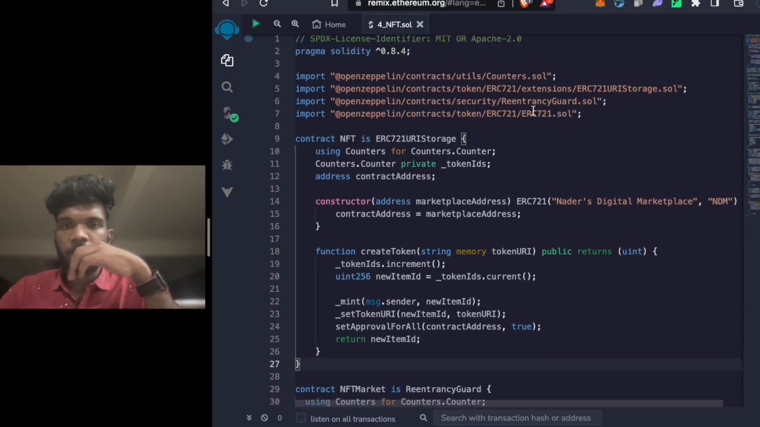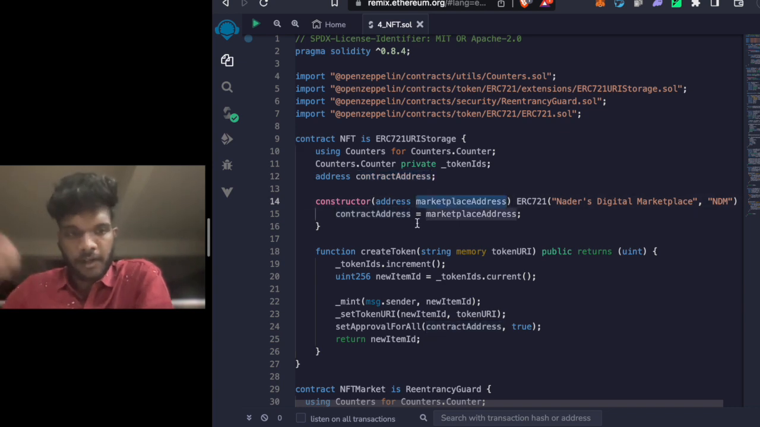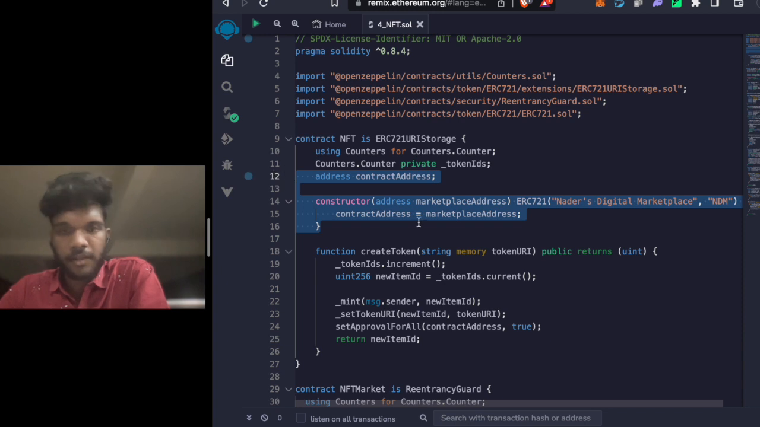ஸோ கவுண்டர்ஸ் யூஸ் பண்ணுறோம். ஸோ we are creating a token ID of type counters.counters, and we are also creating a state variable of address, counter address. So counter address is nothing but the marketplace address. அதை நம்ம கன்ஸ்ட்ரக்டரில் பாஸ் பண்ணுறோம். We are initializing inside the constructor.